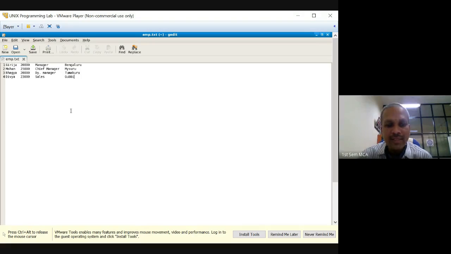$1, $2, $3, we can write any numbers. They stand for the corresponding field from left to right. So in this file, if I say $1, it is the first column, $2 second column, $3 third column, and $4 fourth column. That's what is going to happen. So that's why the fields are being identified as $1, $2, $3, $4. So that's how awk is being used initially to understand what it is.